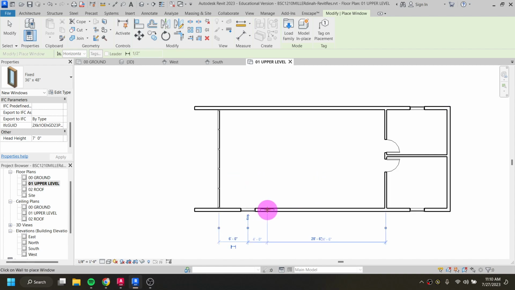And I can put a couple more windows around here. Let's say I want 4 sitting here.